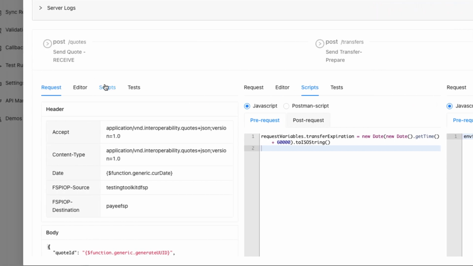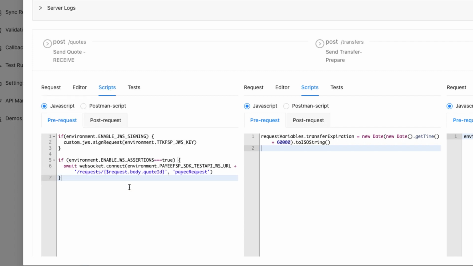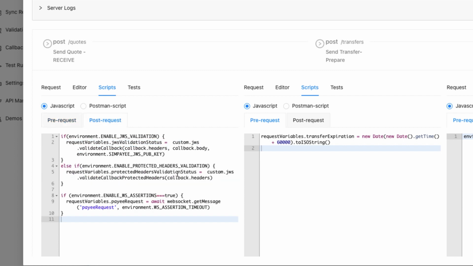There are some functions related to JWS signing and validation. If we see the scripts in the first request, you can notice that we want to sign the request with a JWS key. So this is the JWS related function. We can use it in the scripts. And in the post request script, here we want to validate the JWS signature of the callback with a JWS public key. And we want this to happen only if the environment variable is set.